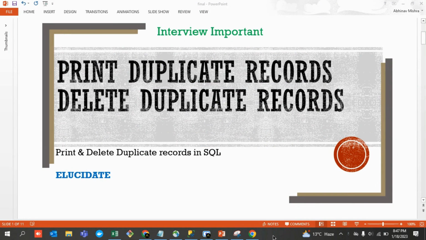Today we are going to understand a very important interview question, which is how to print duplicate records from a table or how to delete duplicate records from a table. This is very important. It is mostly asked, and it can be asked at any point of time, whether you are a fresher or an experienced person. So let's quickly jump into the lecture.